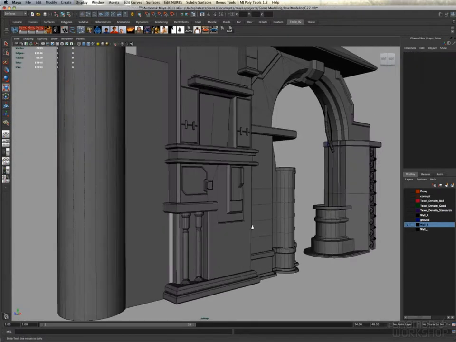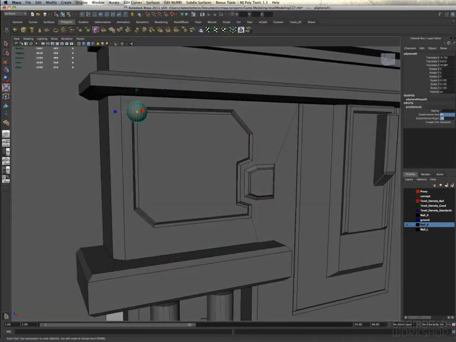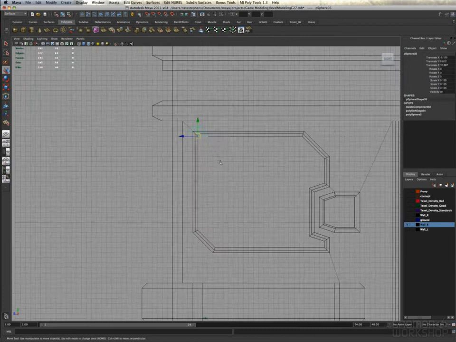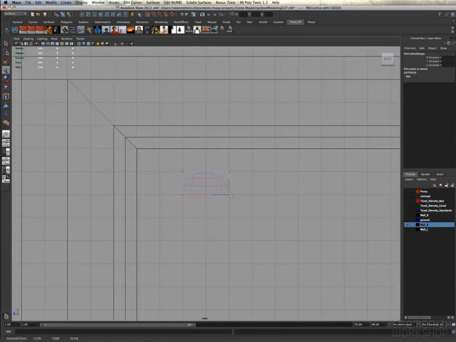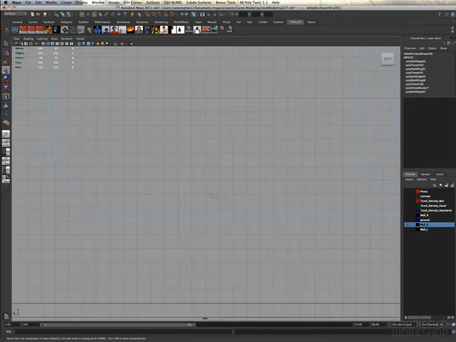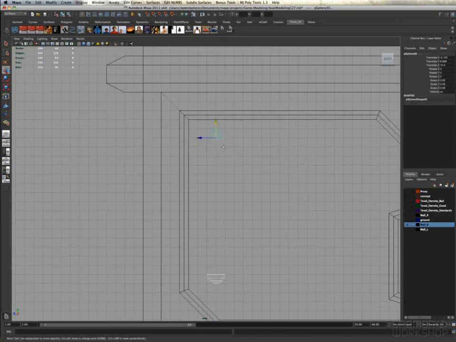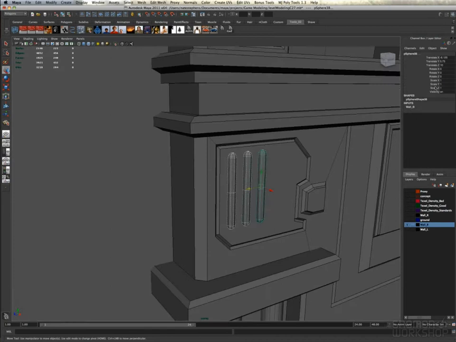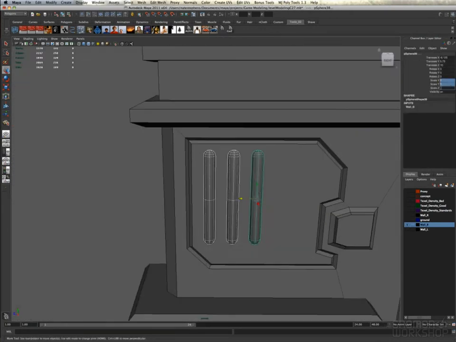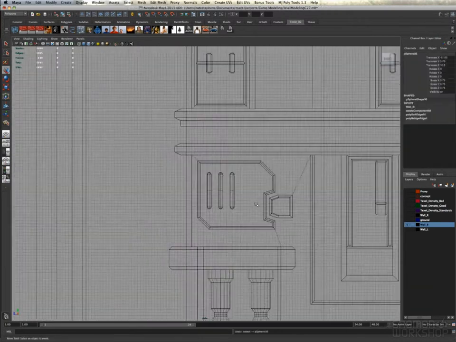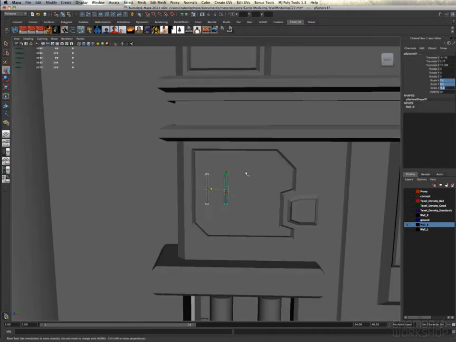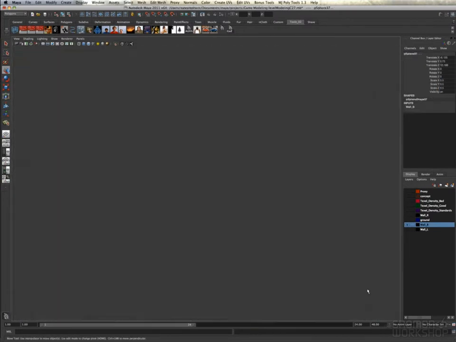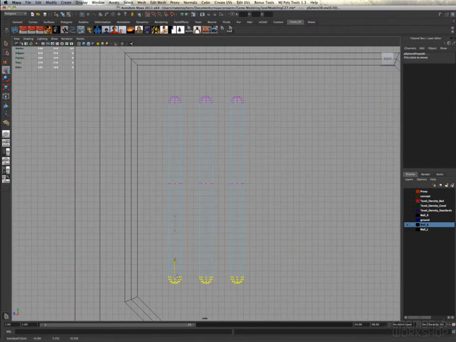Just go ahead and refine this face a little bit more. And now I'm going to add more detail to this face by starting with a sphere, chopping off the bottom half. And we'll go ahead and use the bridge tool to connect those up. And play with the size and spacing of these, just to give us some kind of repetitive detail on top of this panel.